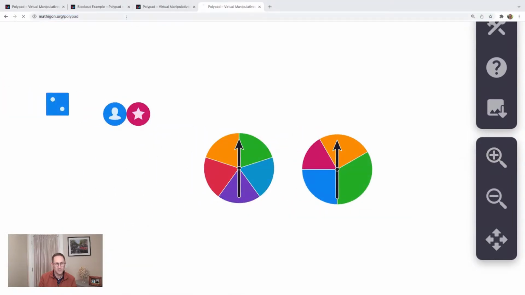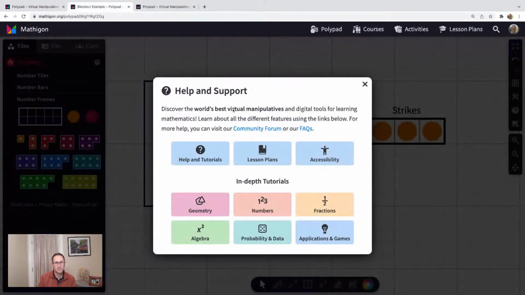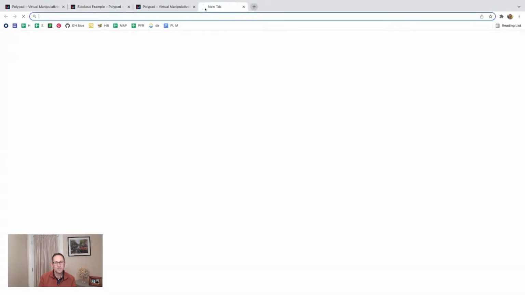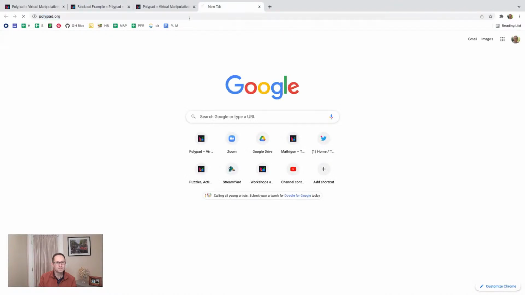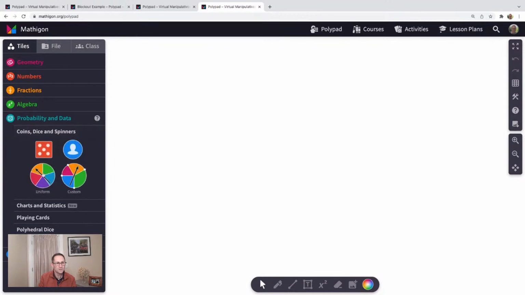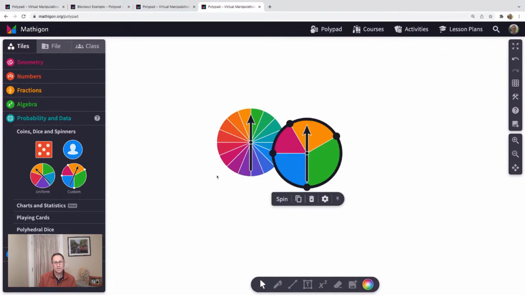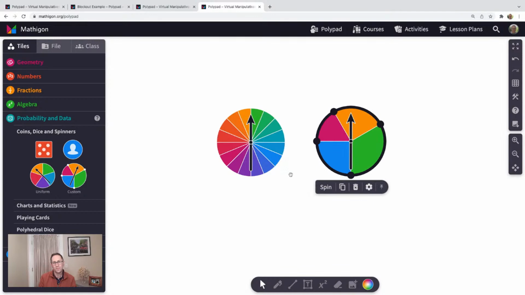Let me get back here. That zoomed in on me significantly. I don't need that. All right, here we go. Let me start over and go to Polypad and go to these spinners. All right, here we are. So a uniform spinner, all of the regions are the same size, but I can change the number of regions with this black circle. So you can see I can go from 2 up to 16 regions, all the same size. The custom spinner starts with 4.